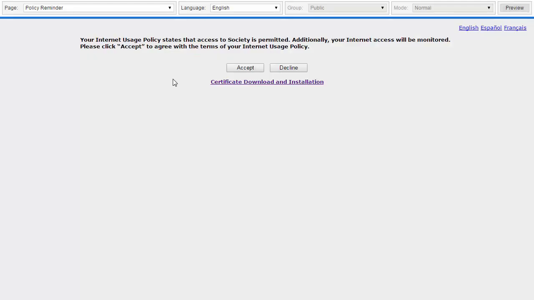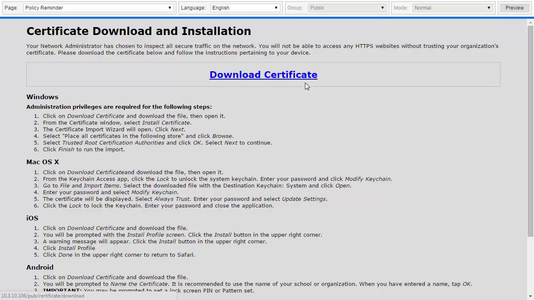We can configure this policy reminder page with the certificate download and installation link. This link is a static link on the appliance, and once you create it, it can be distributed in any other way. If you want to put it on the block page, if you want to email to end users, you can easily do that. When I click on the certificate download link, the page refreshes and shows us some simple instructions on how to install the certificate on various operating systems and devices, as well as the download link for your certificate.